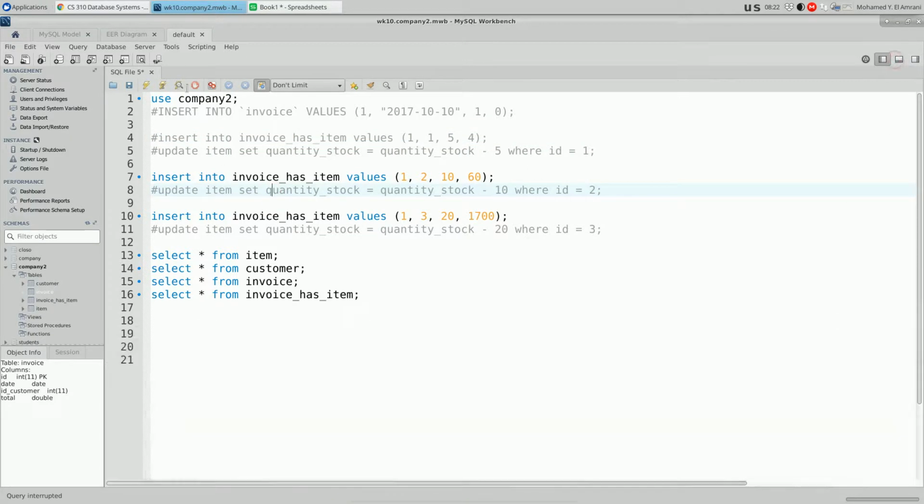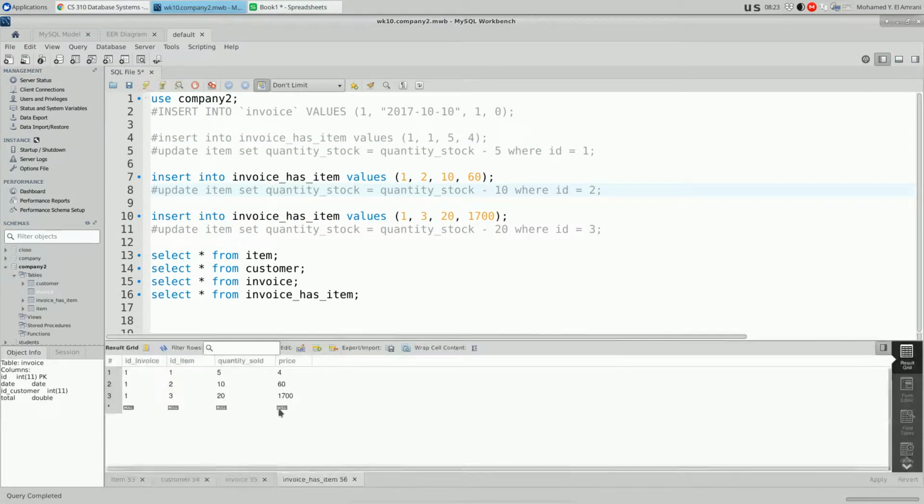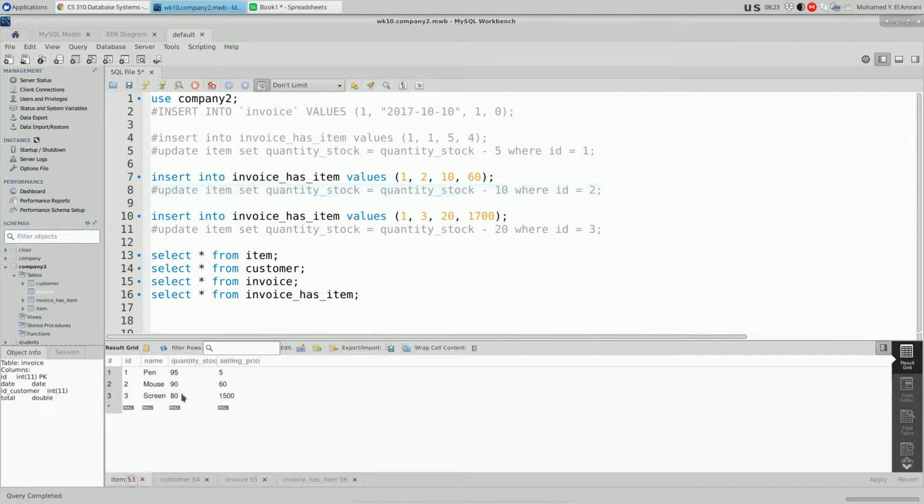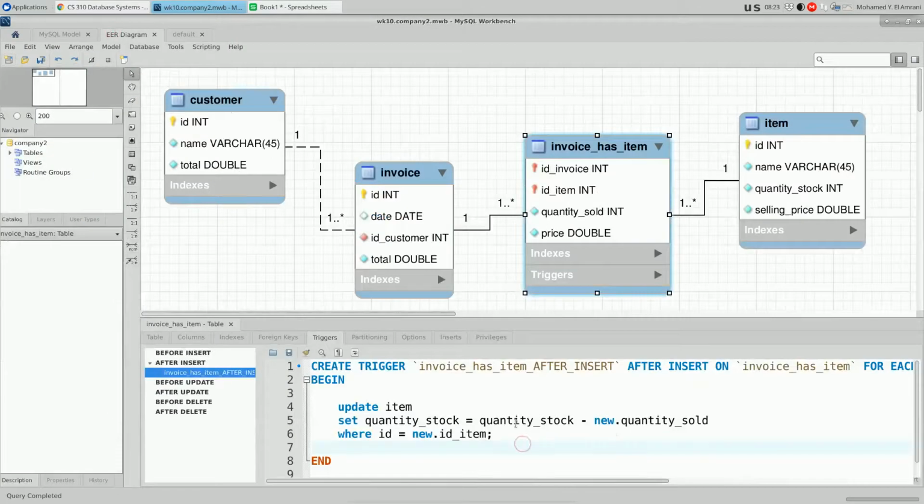Let me just hide this and run again. So you see now all these 3 were inserted and these were updated accordingly. So this new quantity sold, this is becoming a value of this column. So this is the purpose of this new. It gives you the value of the column that was inserted. Did you get that? Yes.